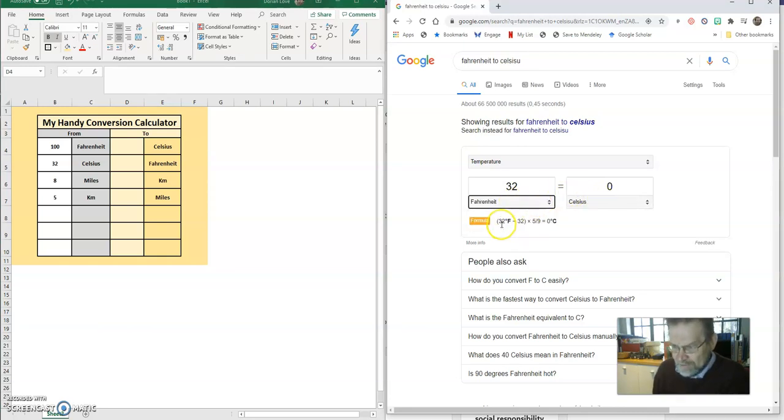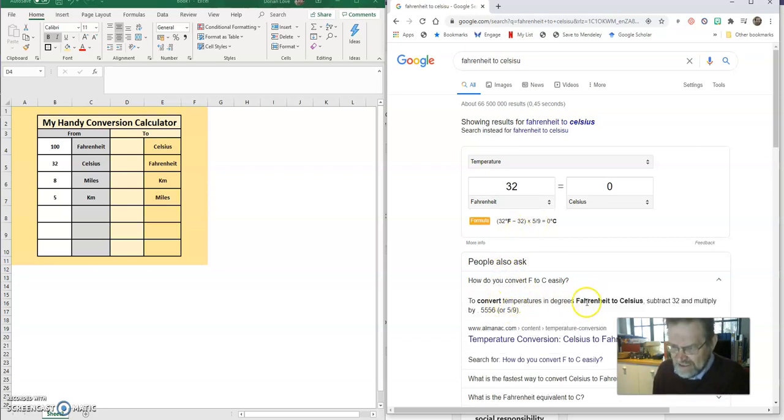So it's saying what you need to do is minus 32 and times by 5 over 9. If you click on the how do you convert easily, it says subtract 32 and multiply by 0.5556 or 5 over 9. So you can do it that way as well.